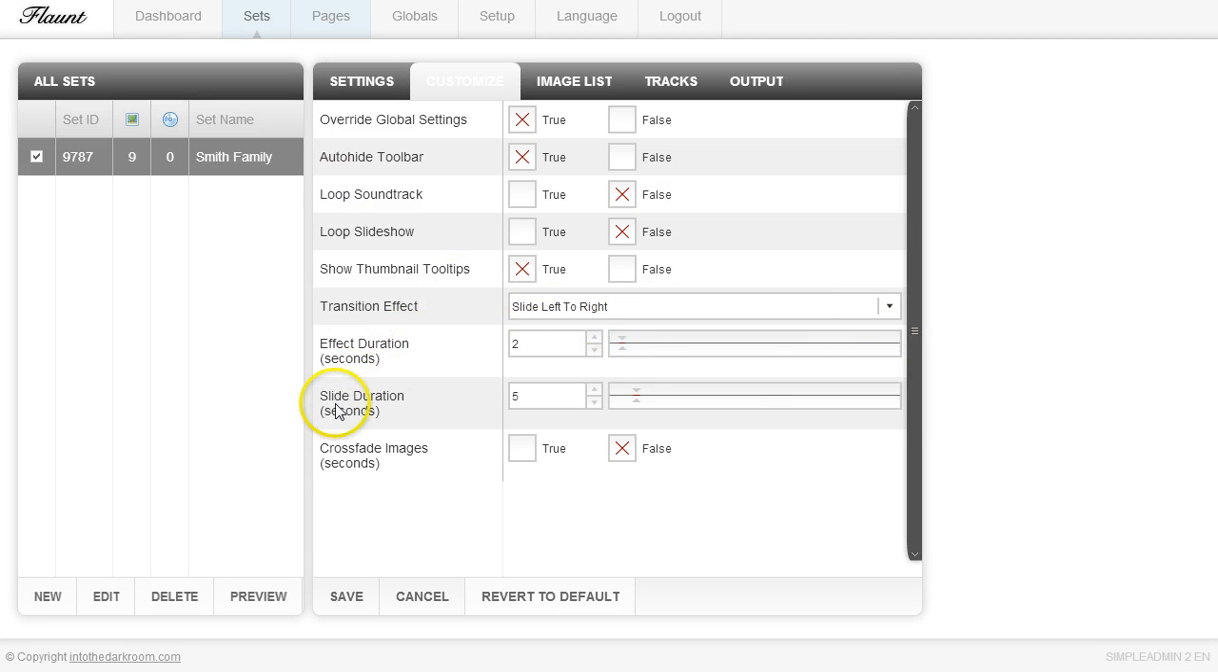And then the effect duration and slide duration are the time that the effect takes to actually transition, and how long the slide is actually the image is up on the screen. So we have the image up for 5 seconds, and it takes 2 seconds for the transition to happen. And then you can choose to crossfade the images or not. And those are some of the options that you have for each specific set.